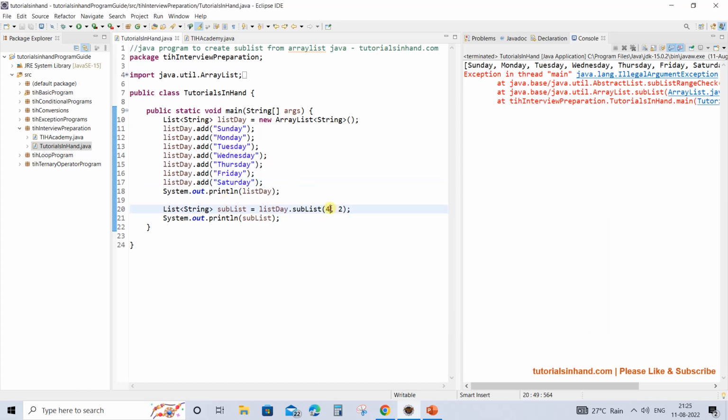So let's check this. If you give it -1, then also it will give you error because you cannot give an index which is in minus. So again index out of bound exception will come because this starts from 0 itself. So you cannot give anything which is in minus, and this one will not exceed the size of the list.